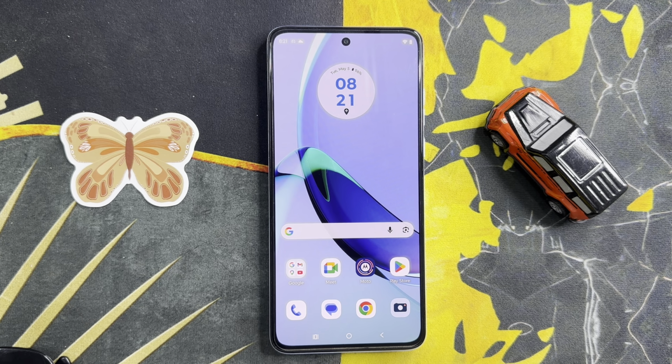In this video I will show you how to fix text notification sound not working on Moto G37. Let's start the video. If you want to fix this problem, first of all, restart your device.